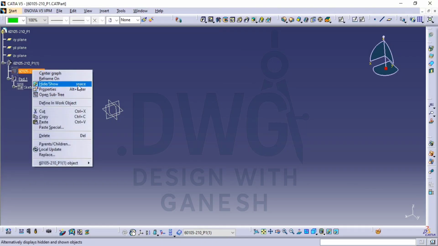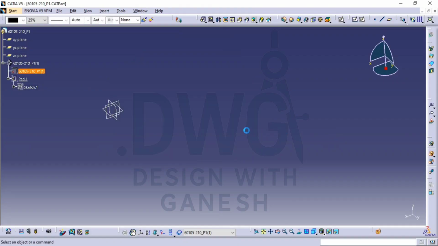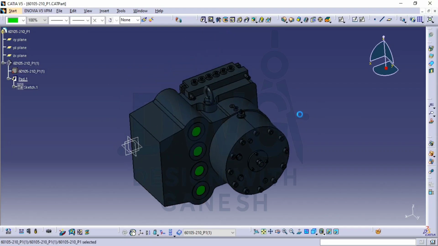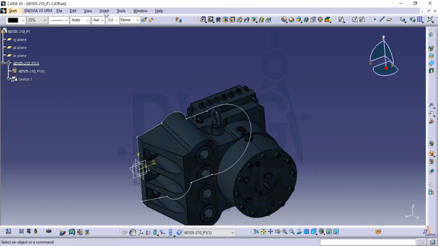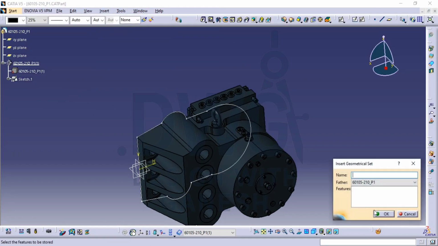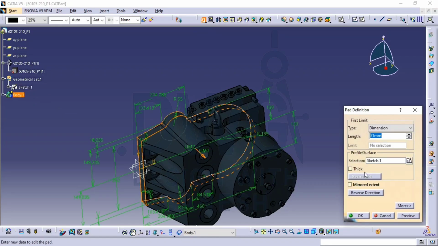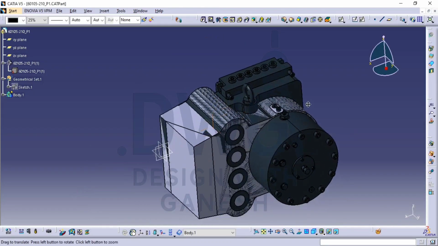Okay guys, I made a mistake here. Let's undo this. What I have to do is maintain this body in a separate mode. For that, I need to insert a geometrical set. Give any name. That's it, fine. Then the sketch needs to be in this geometrical set. And you have to put a body option. Right. Now if you give the pad option for this one, it will definitely be saved in this one. To continue, preview, click on OK. That's it. Now the model is perfect.